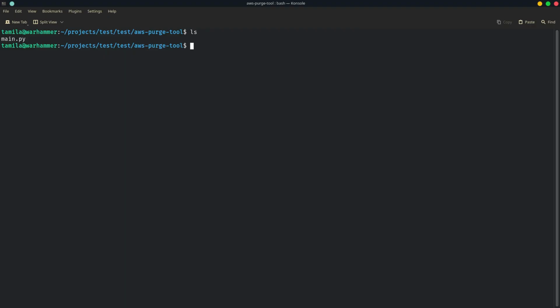Now in order to run the script, we need a module called Boto3, which interacts with the AWS API. For that we need to install it using pip, and before we install it we need to create a virtual environment so that we keep the dependencies separate and isolated. To create a virtual environment, use the command python3 -m venv and then the name of the virtual environment. I'll keep it .venv. Press enter.